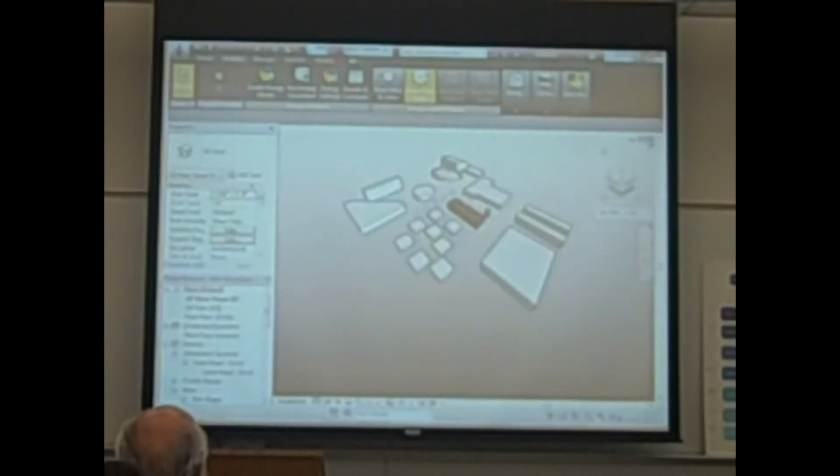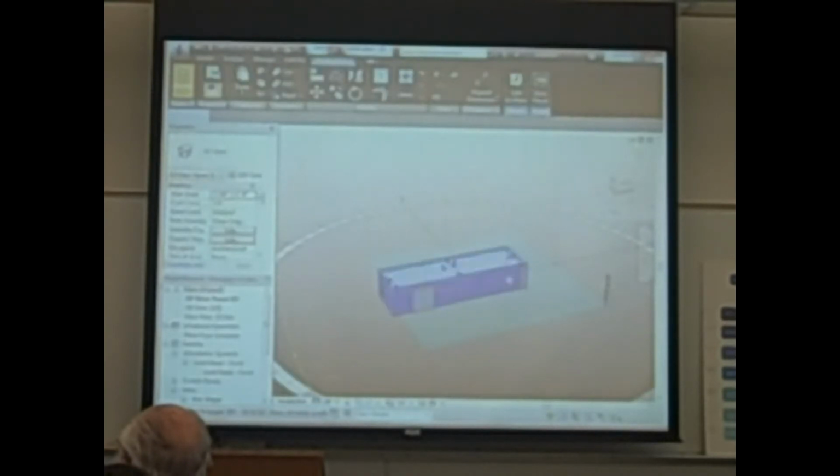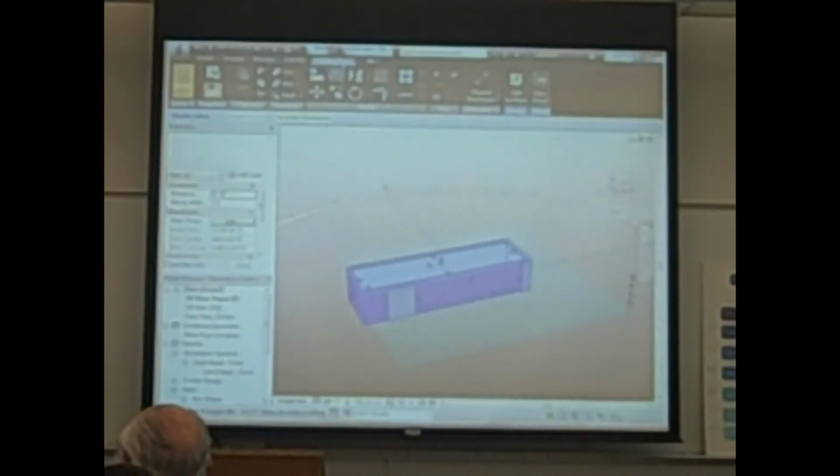Let's say to Showcase. Next what we're going to do is, we're just going to take this simple model and put it in Showcase and do some quick renderings.